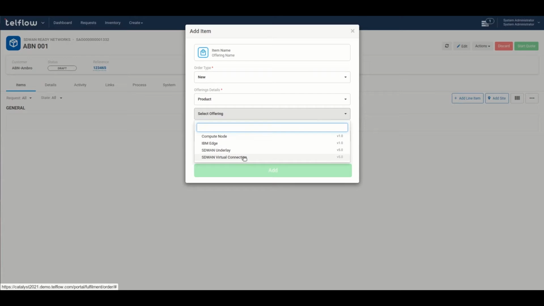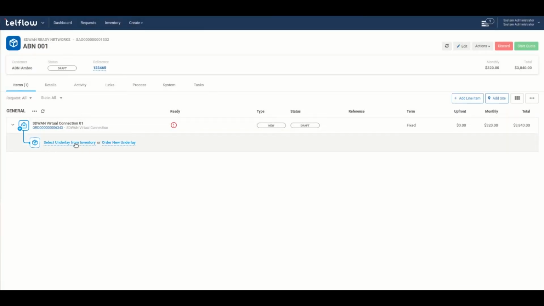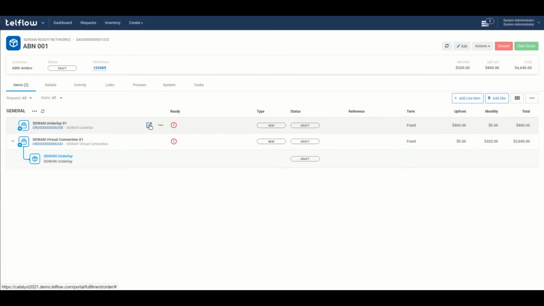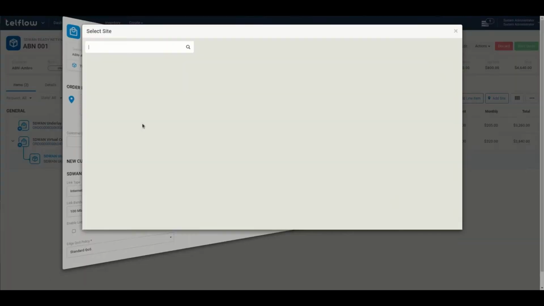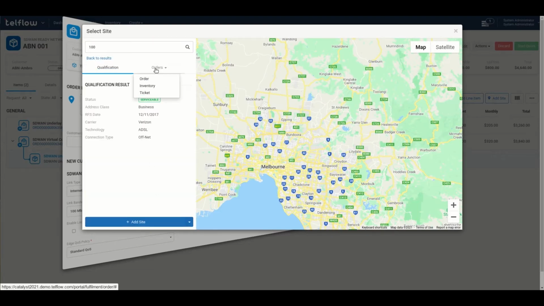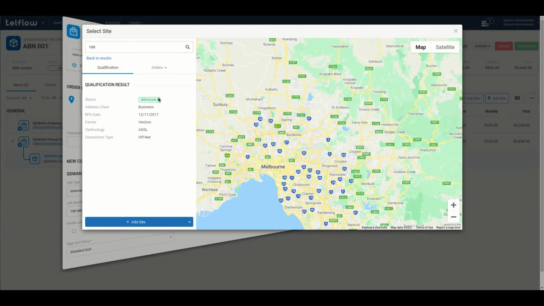Here we will fill out all the necessary details needed to order the SD-WAN underlay product and also review the pricing summary that you can see on the right-hand side of the screen. As you change the selections, the pricing is calculated dynamically for each product type for this particular order.